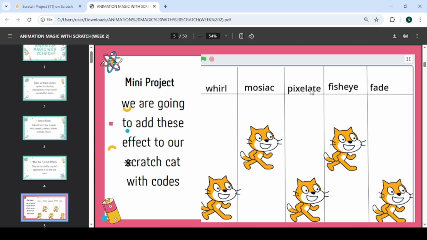Then we're going to line them up. You know, Scratch is all about creativity. So you do this to make your project look creative. That's why I demarcated them like this and then I attached all the effects.